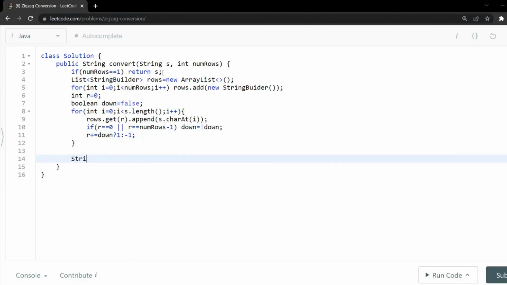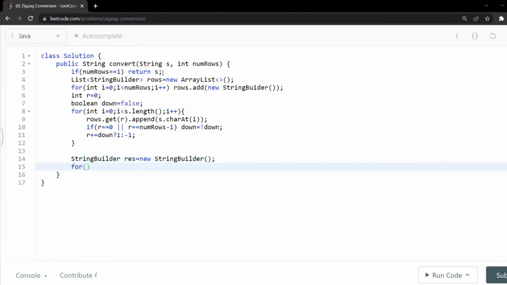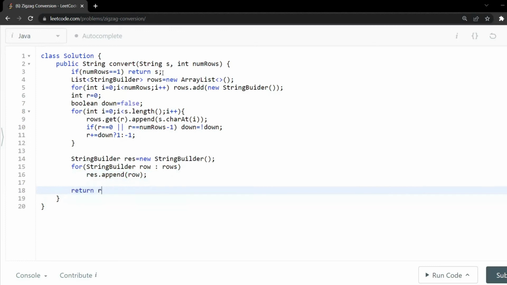And at last we have to return our result. So for that, create a string builder, result equal to new string builder. Okay, and traverse all the rows from rows and append all the rows in our result, and at last return result dot toString.